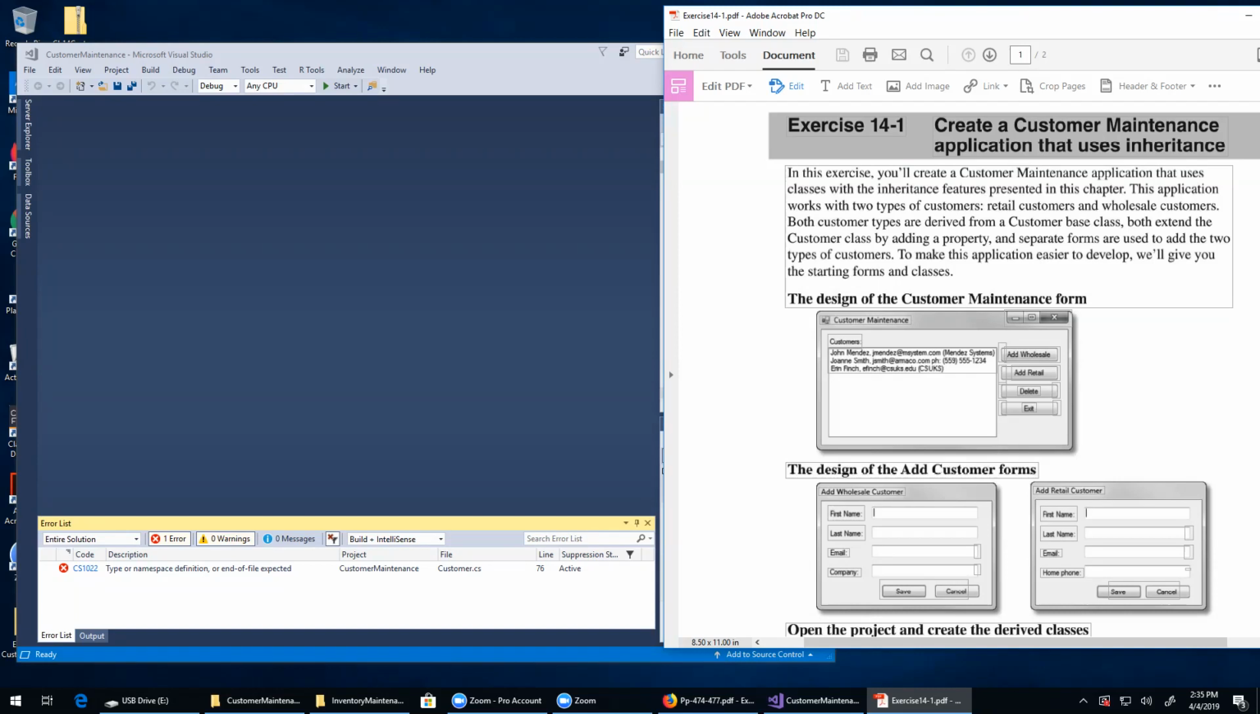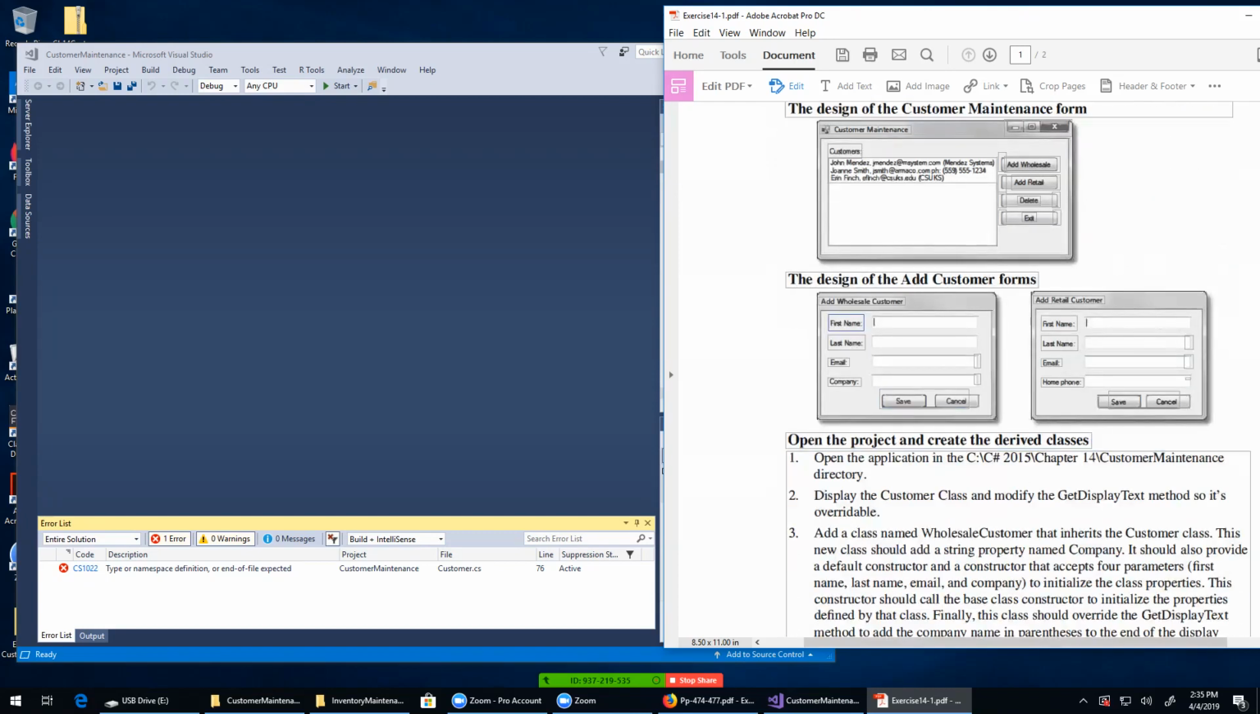Both extend the customer class by adding a property, and separate forms are used to add the two types of customers. To make the application easier to develop, we will give you the starting forms and the classes, the base customer class. And this is what it's going to look like when we're done running it, which I showed you already. It gives us these two forms here.